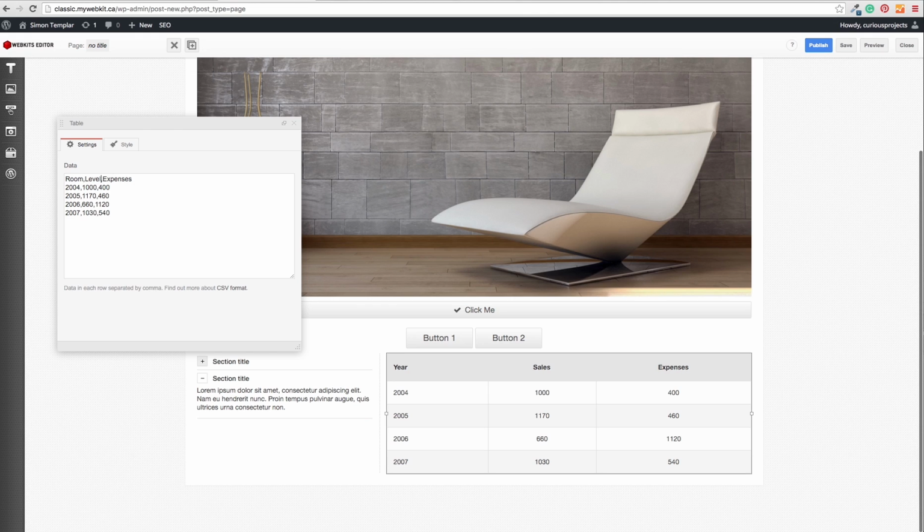So if I want to change year to say room level and dimensions, when I click off, you'll see it automatically will update here. So I could change this to let's do bedroom, first floor, and make it 11 by 14. Click off and it will automatically update.